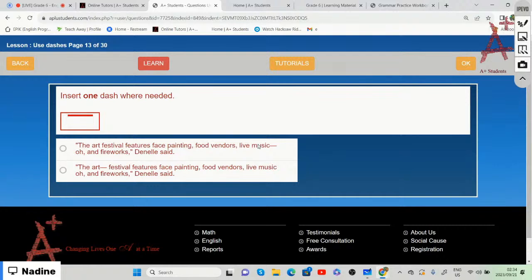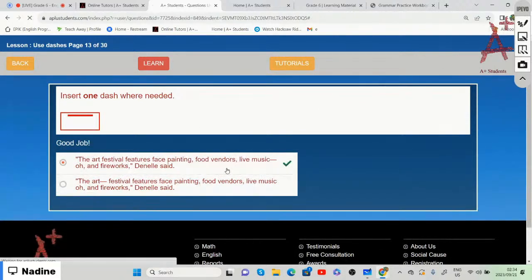So we need to, if we put the dash, we'll choose option 1. Because it says, the art festival features face painting, food vendors, live music, oh, and fireworks. All right.